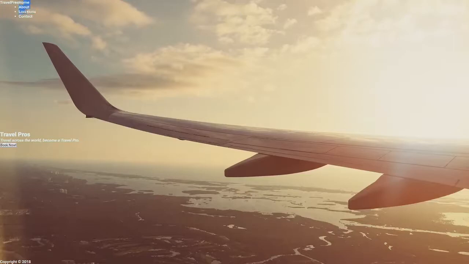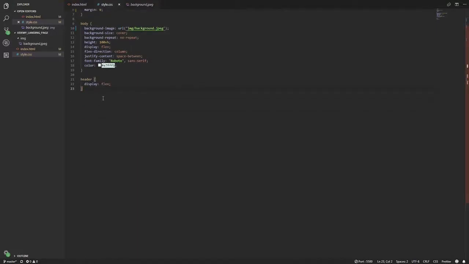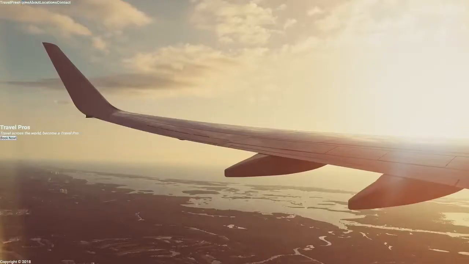Now you'll notice that the nav is still positioned horizontal and it has these little dots. We also want the nav to be positioned horizontal as well. So because of that, I will actually set the header UL to be display flex as well, and that will space them out horizontally. Now you'll see that we have an issue that they're all on the left side and they're stuck together.